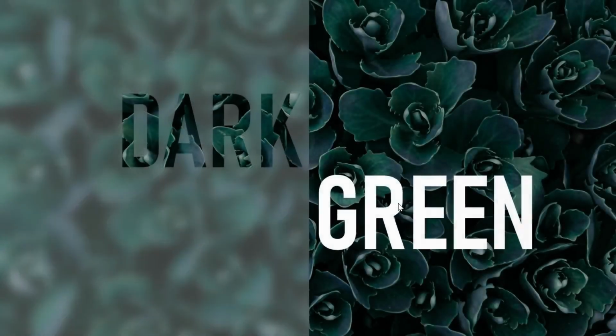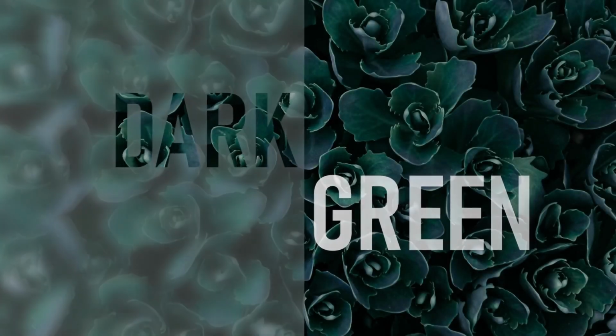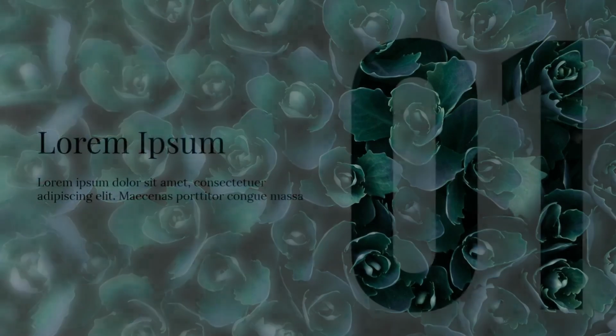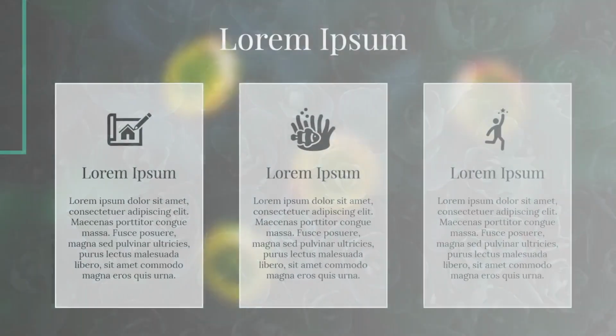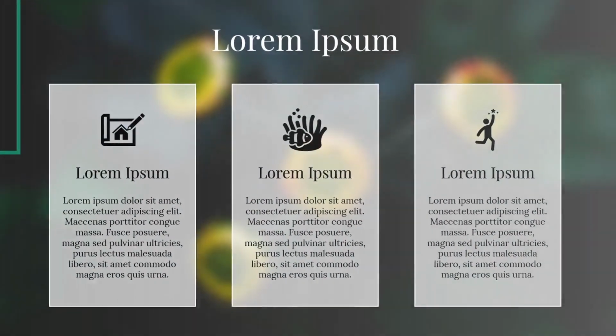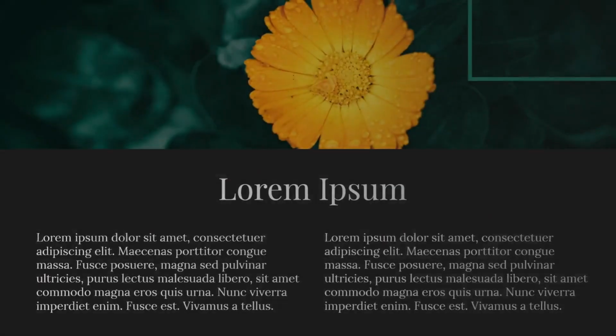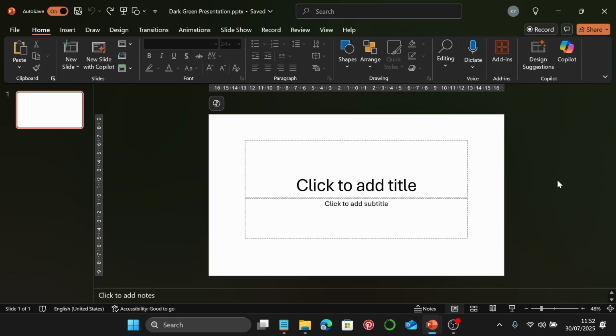In today's video, we're going to be creating this PowerPoint presentation, which is a combination of the cutout effect and also the blur effect. And we'll also have different designs of different slides in our presentation. So let's get started. I already have PowerPoint open. So this is what we're going to do first.